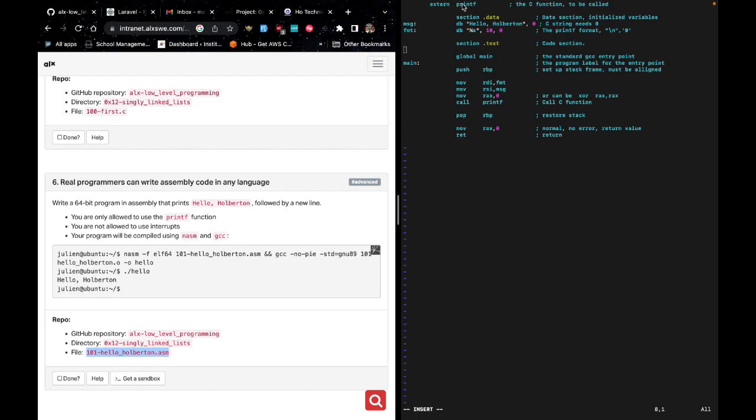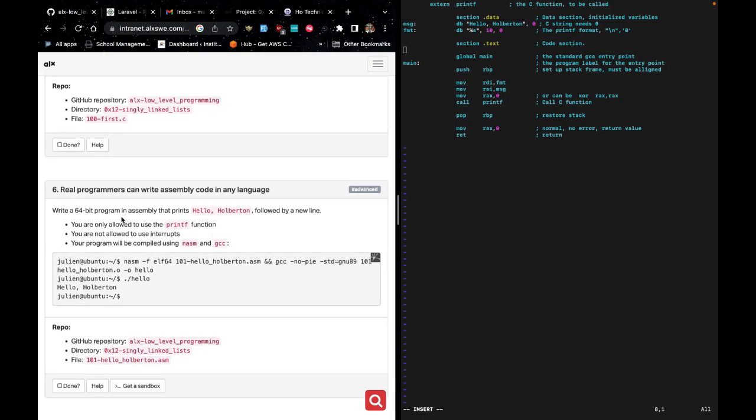Now this extern printf, you can see the statement over here. This is the safe function to be called. So the extern printf is the function that we are calling. Then this is section .data, just for the data section, initialized variables. Now this is the string, that's why you can see msg, that's message. So db hello whole button. This is a C string, so it needs what? 0. That is why when you come over here, we are being asked to write a 64-bit program in assembly that prints hello whole button.